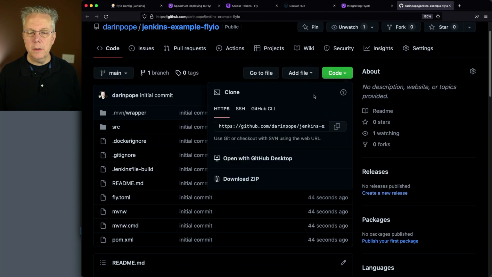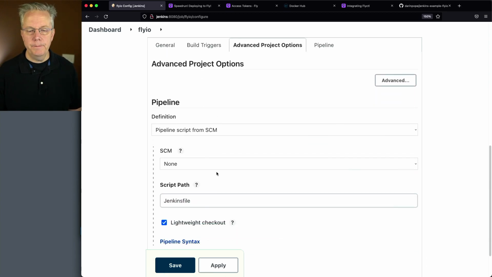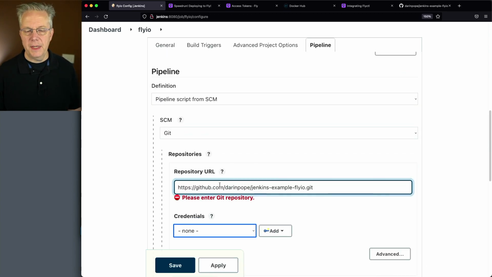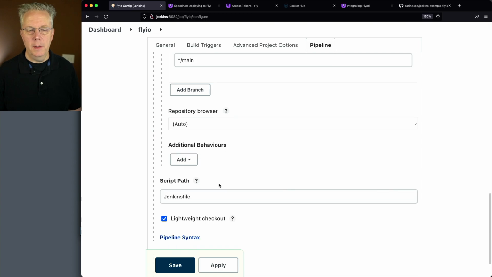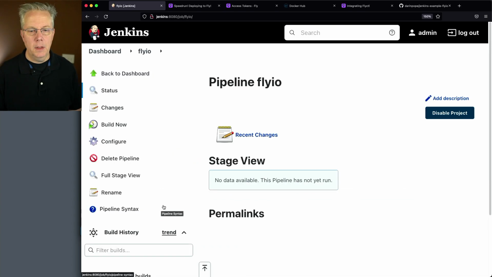We'll click on code, copy this. Let's go back over here. Pipeline script from SCM, SCM Git, paste that in. Let's change our branch to main. And Jenkinsfile-build is going to be the job we run. Click save. Now before we press build now, let's go back over to our Fly dashboard.